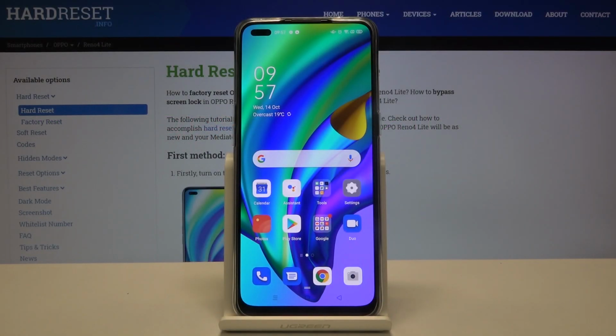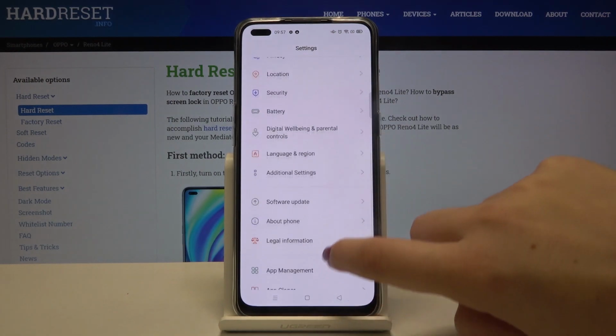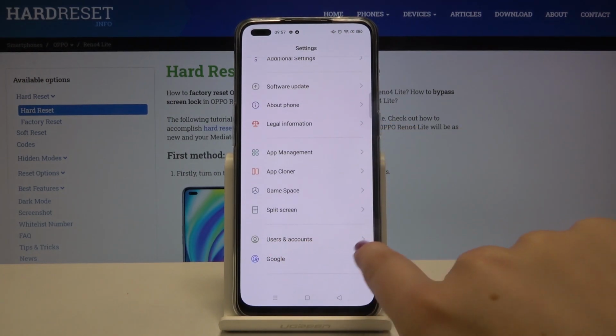Hi everyone, here we've got OPPO Reno 4 Lite, and let me show you how to remove and then add a Google account to this device. So first of all, let's begin with opening the settings, and now let's scroll to the users and accounts.